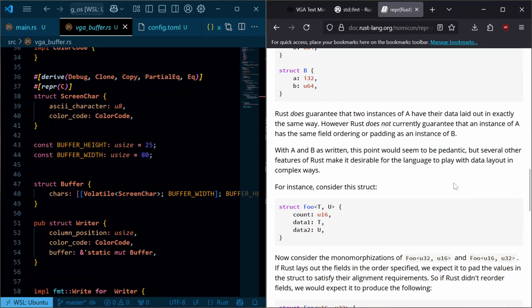With A and B as written, this point would seem to be pedantic, but several other features of Rust make it desirable for the language to play with data layout in complex ways. I don't get it. This point would seem to be pedantic. Yeah, it seems weird.